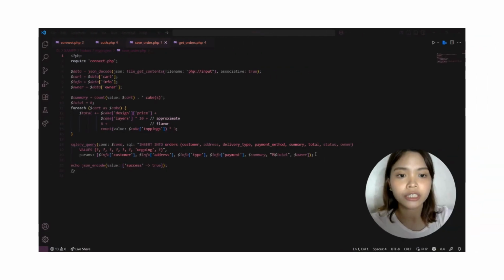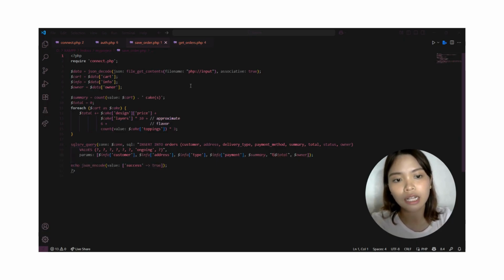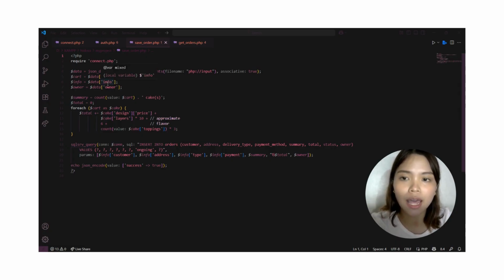For saving orders, save_order.php is the one responsible for processing and storing new customer orders into the database. It takes customer selections and details, calculates the total, and then records the order. It receives order details from the website, including items in the shopping cart, customer information, and the owner. It calculates a summary of the order and the total price based on the items, layers, flavors, and toppings selected.